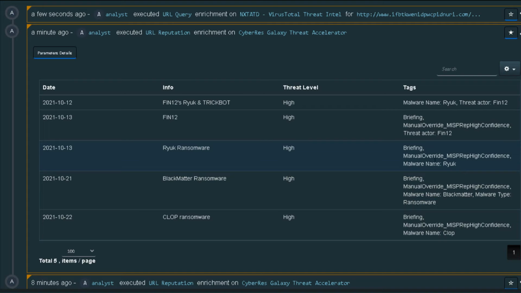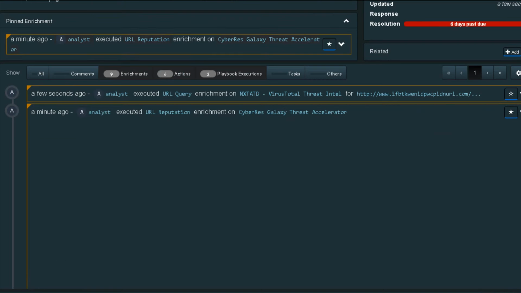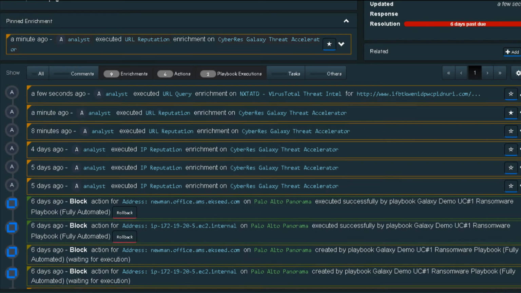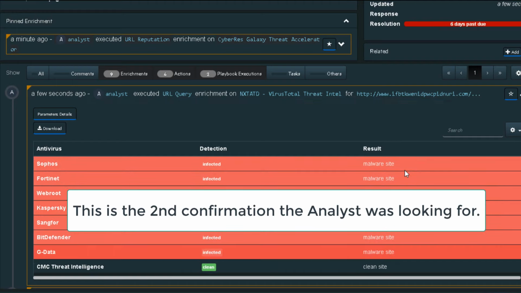However, as a new analyst, I've yet to build trust in the ArcSight TI solution, so I want a second opinion from VirusTotal, which is already available as part of the default playbooks. Okay, 7 other vendors also classified this as malware. We will now look at the auto-response actions generated for this threat.